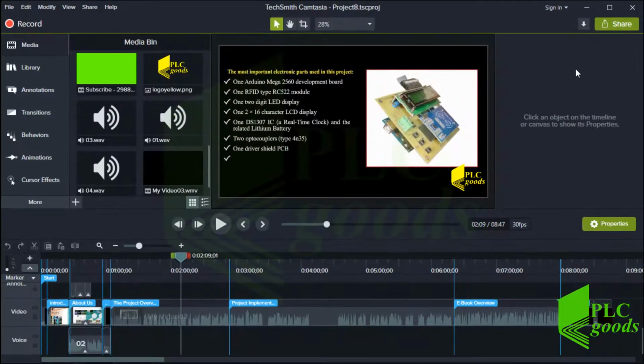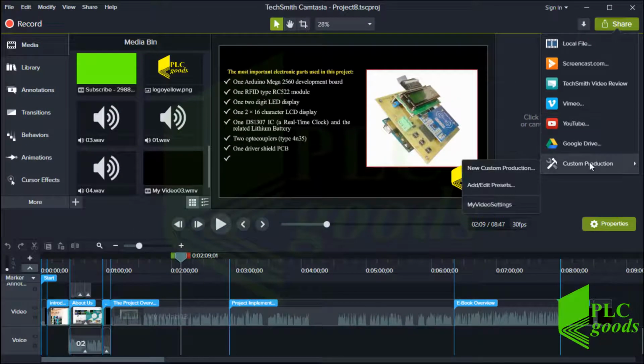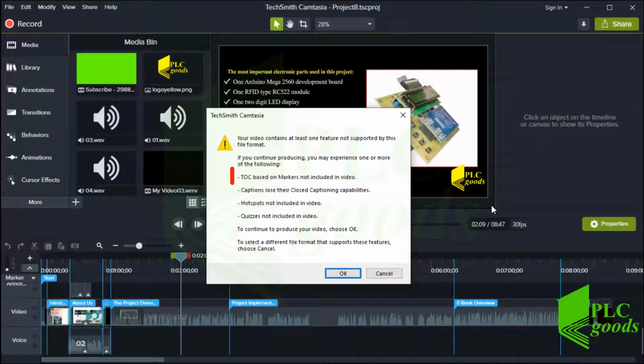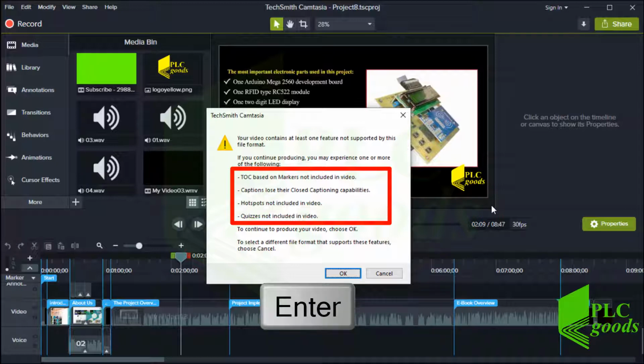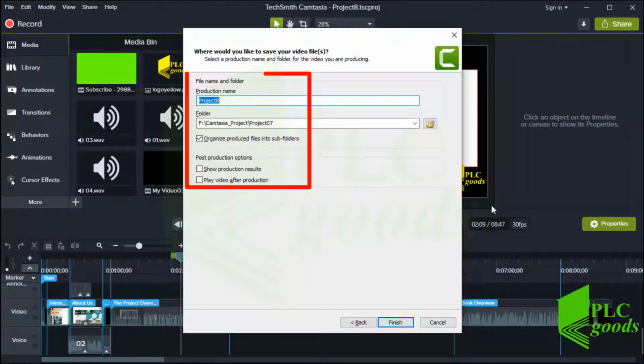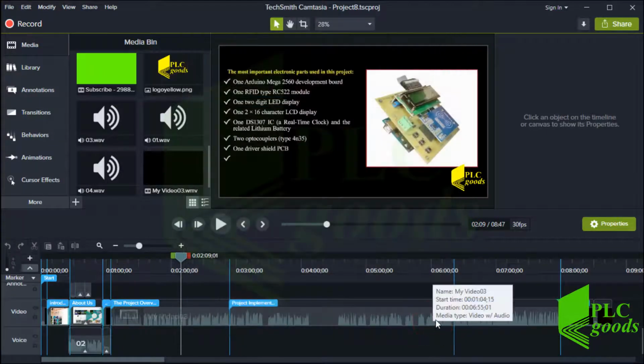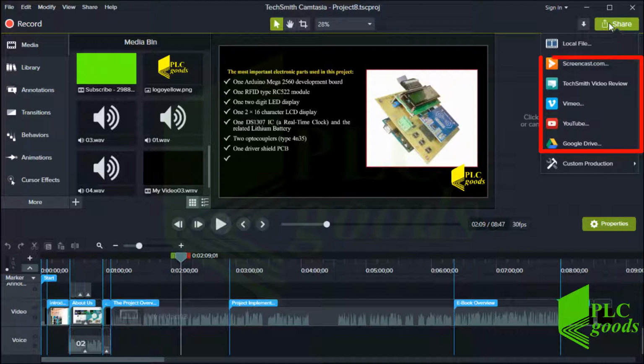Now, let's click on the share icon to produce the final video. At this time, I can click here to select my desired settings. Well, this item doesn't support Smart Player settings options like quizzes or table of contents. Let me press Enter on my keyboard to skip this window. Then, I only need to determine these settings and click on Finish to produce the final video. Let me cancel it. Another point related to the share icon is uploading the video on these popular sites. Let me use the last one, Google Drive. Other work similarly.